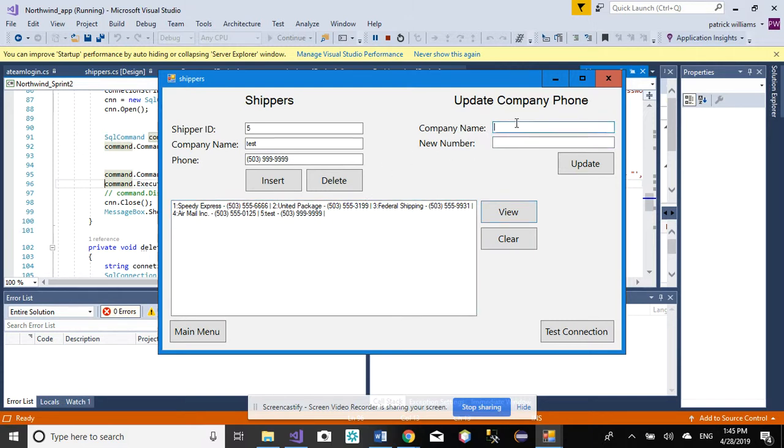Now let's go and change the phone number. You can also change the company name, because in logic, you wouldn't change a company and keep the same phone number. You want a new company name and a new phone number. A company can change its phone number, so you would want to be able to change that, and that's what this is here. So we're going to go ahead and change it to something else that we can see. Update. Update successful.